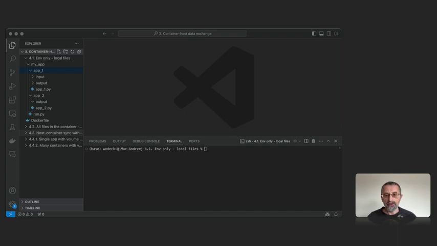So welcome to our next tutorial on Docker containers. And today we are going to talk about data transfer between host and container and container and container. We are going to cover three basic modes.